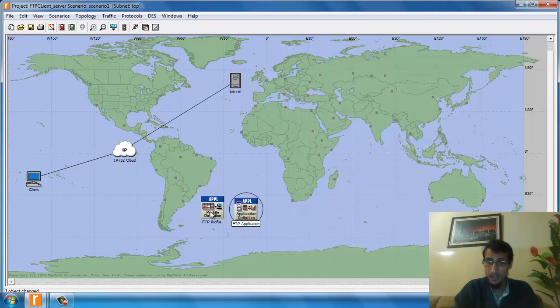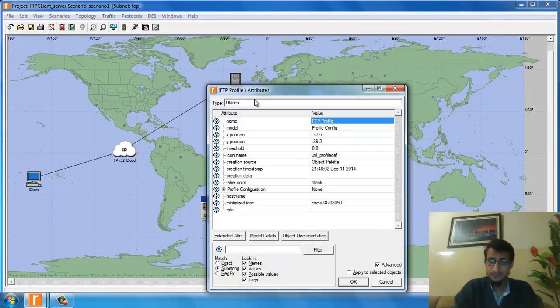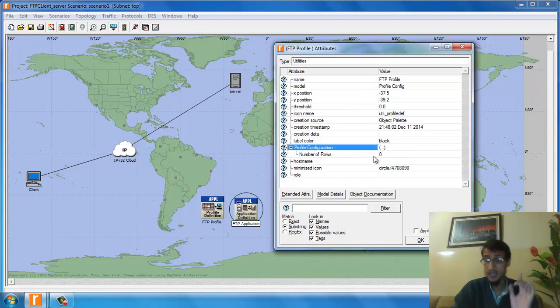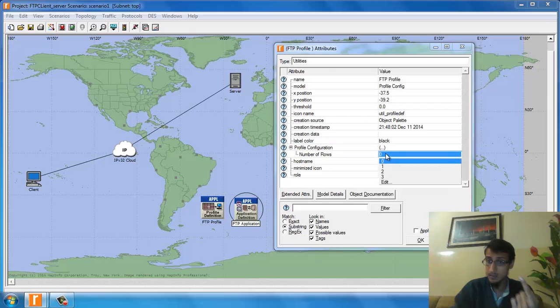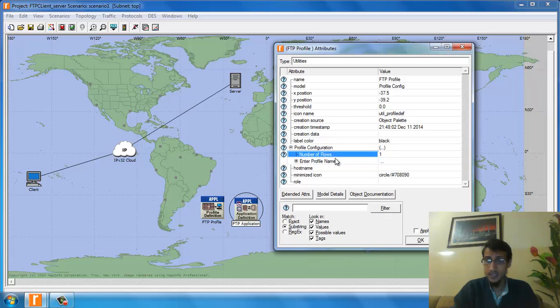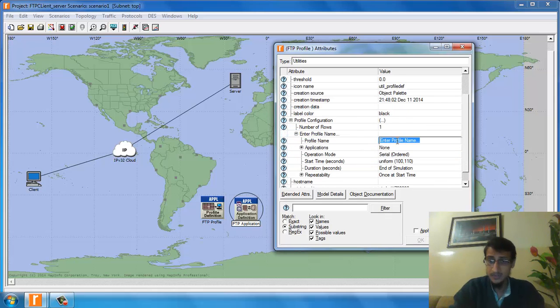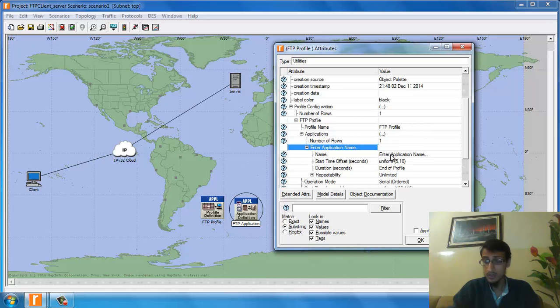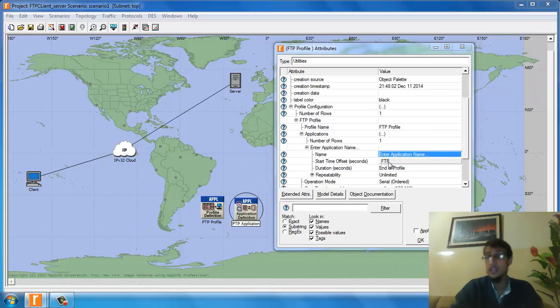Now go to FTP profile, edit attributes. I named it as FTP profile, so you can see here that it's already available. Now profile configuration: I just selected one application, so I have to select the number of rows as one once again. In the profile name, I will enter FTP profile. You can name it anything you want. And in the applications, you have to select the number of rows as one. And in the application name, you will most probably find the name of the application that you defined in the FTP application.